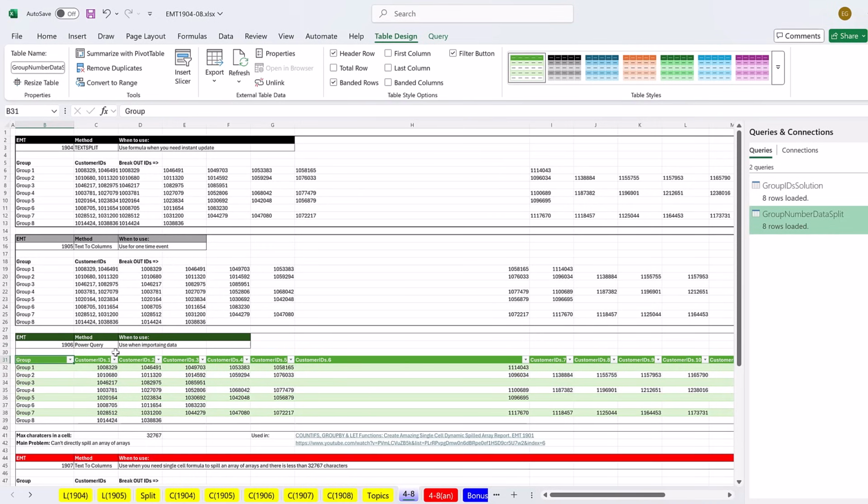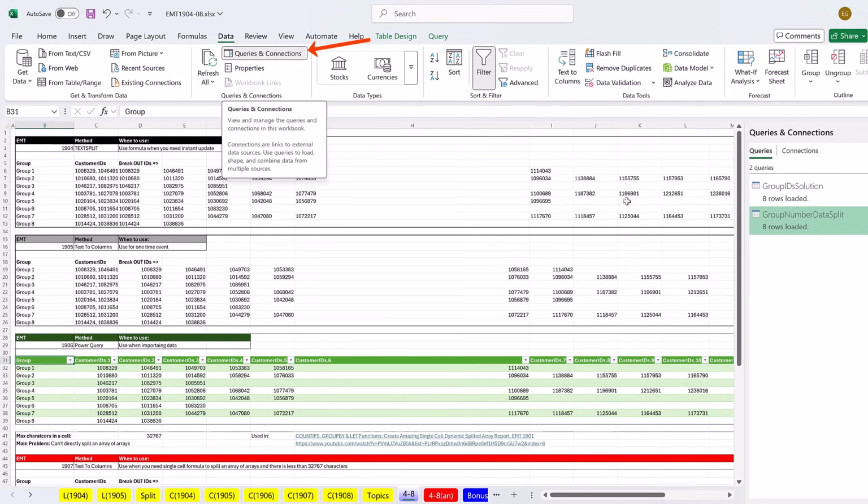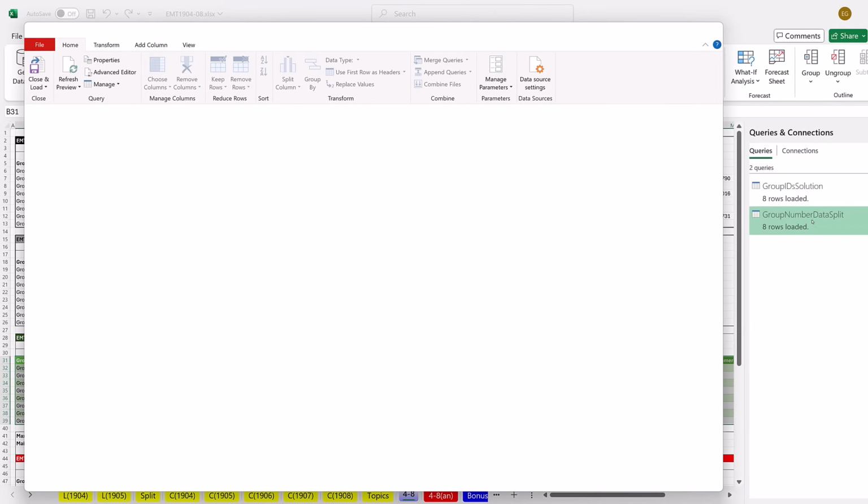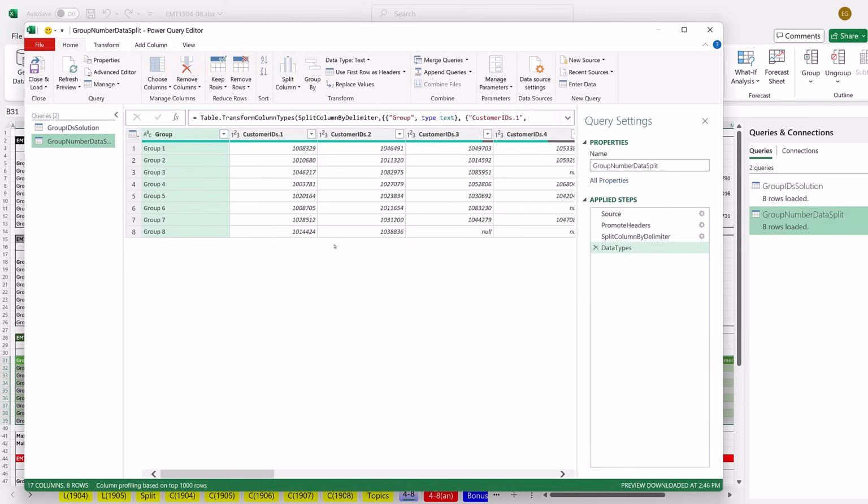Now, the benefit of Power Query as opposed to text to columns in our last video, guess what? If I made a mistake, I can come over in Queries and Connections. This pane allows you to open the query. If that's not open, Data, you click that button, double click. And there's the Power Query editor.